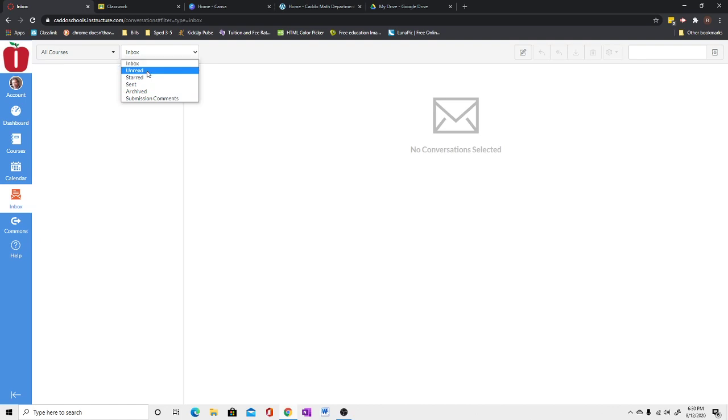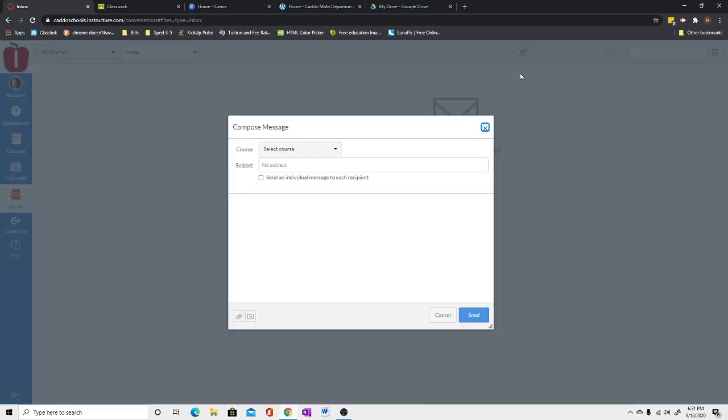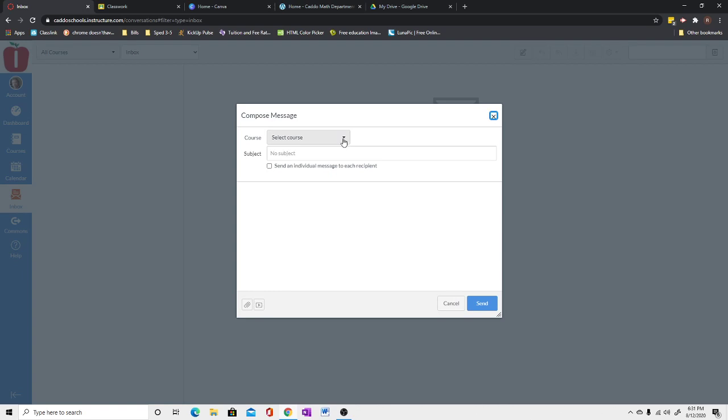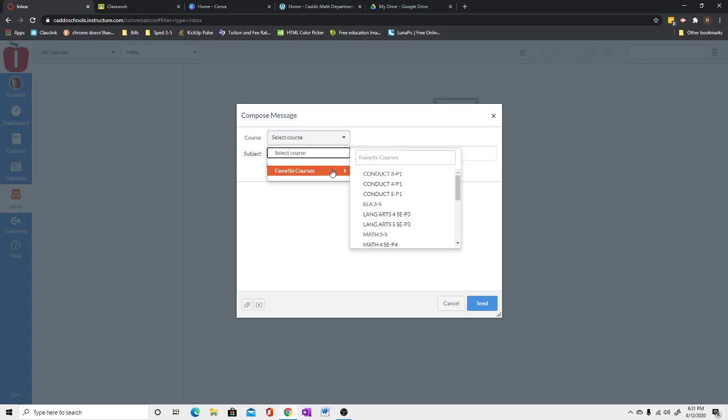You have the drop down next to that, which is just different parts of your messages. You can do inbox, unread, starred, sent, archived, or submission comments. That's just a way of filtering your messages. Then over here to the right side, you have the compose a new message button. And just like a typical email message, you're going to have to specify who it's going to. In the first drop down up here, you can specify by course. You can narrow down which course you want.